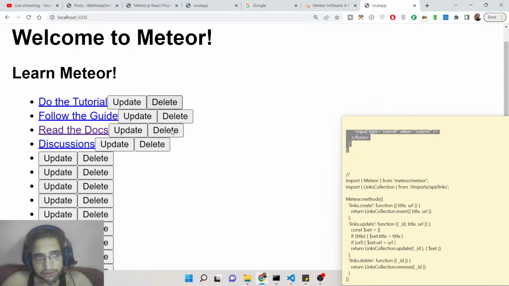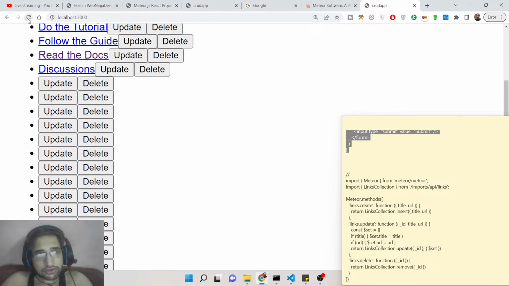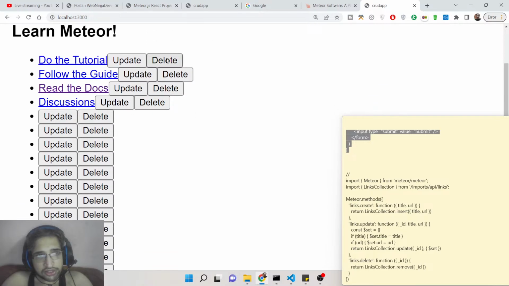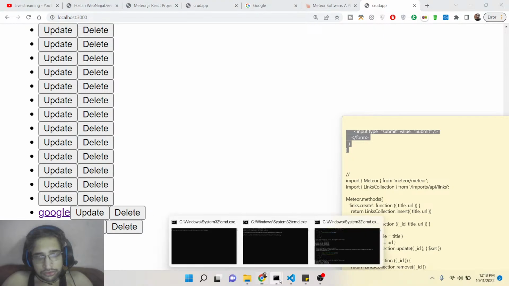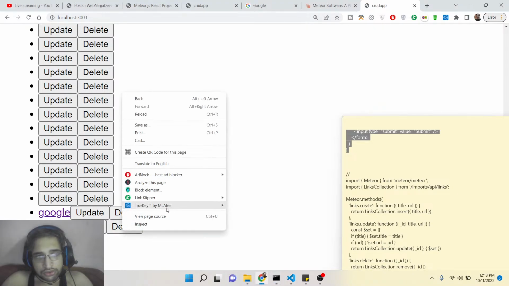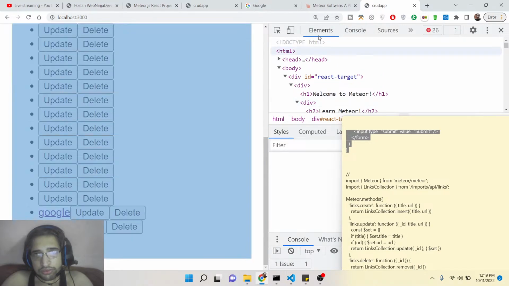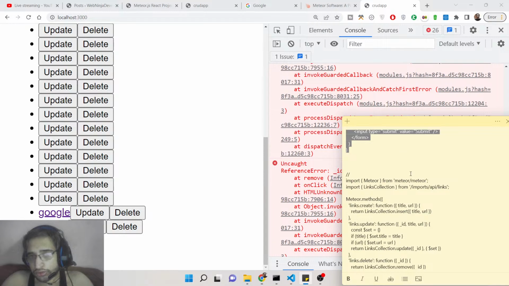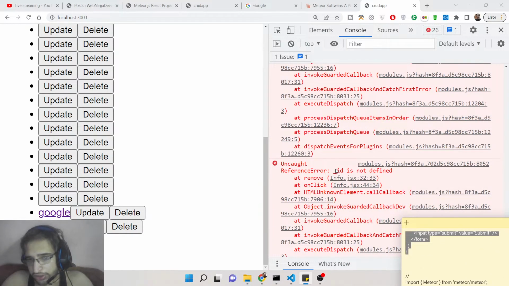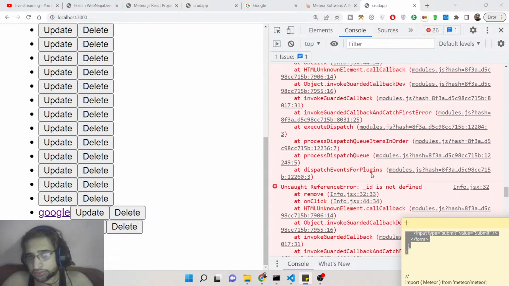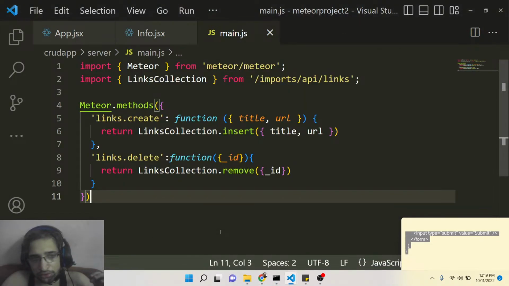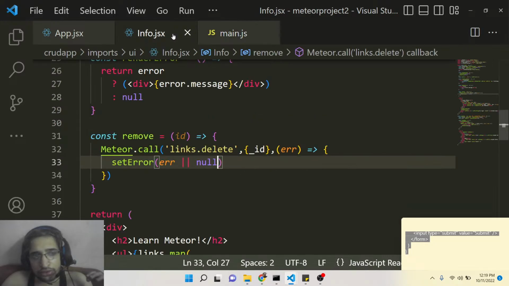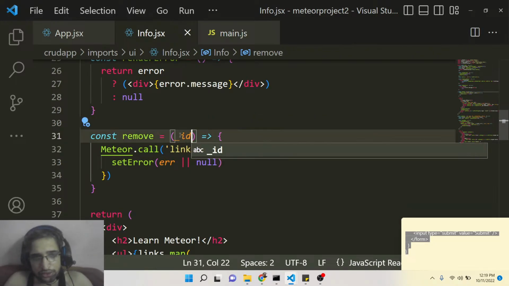If you now click the delete button, if you refresh it, click the delete button. Let me see in the browser. So it is saying that ID is not defined. Reference error, ID is not defined. In info, or sorry, this needs to be underscore ID.